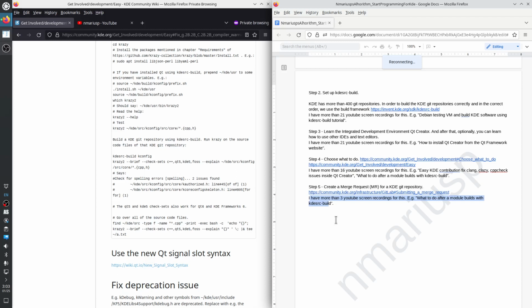And then after a number of weeks, you can return to the same KDE Git repository and do 2 more merge requests. Okay, but there are 400 Git repositories, so there's no need to do more than 2 merge requests per month on the same KDE Git repository. You do 2 merge requests and then you change to another KDE Git repository. Okay, so I suggest you do a large number of merge requests.